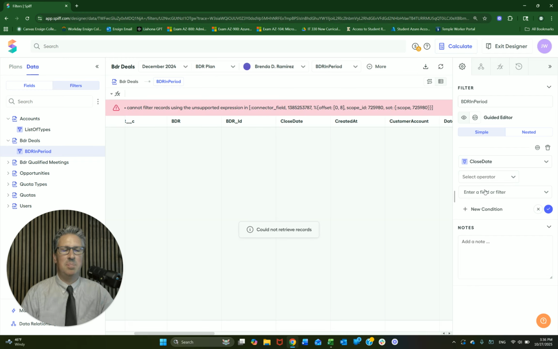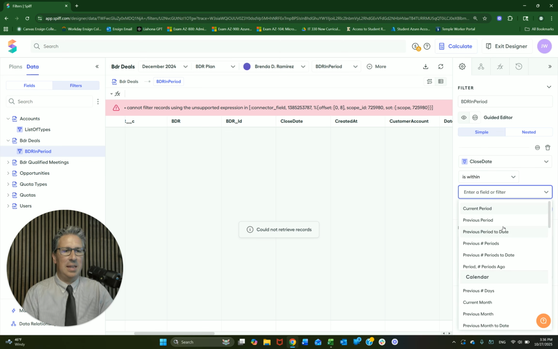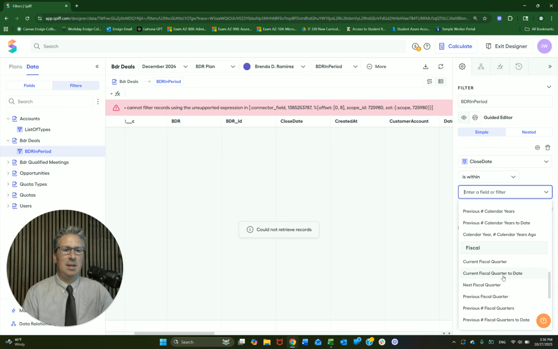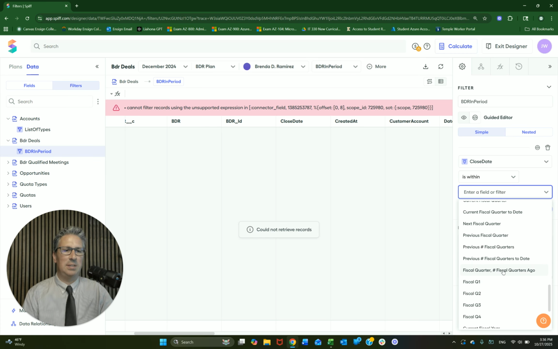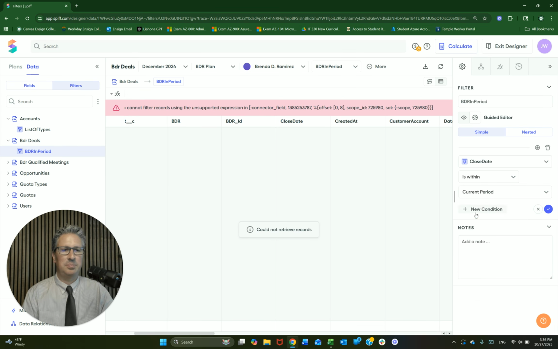I want to do the close date. Now, the thing that's a little different with date fields is we have these nice options for you, where you can choose, is it within something? Is it greater than, less than, equal to, whatever you want to do. But since I want to focus on just the deals closed in the period that I have selected, if I have October selected, I just want to say it's is within, and then it gives me the options to choose for the current period, previous period, calendar months, if that's different than your periods, fiscal months, and quarters, if you want to do it in a fiscal way. But I just want to do current period.